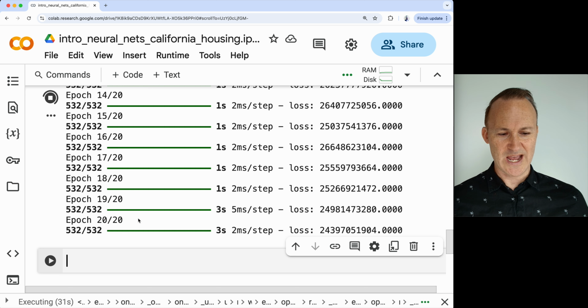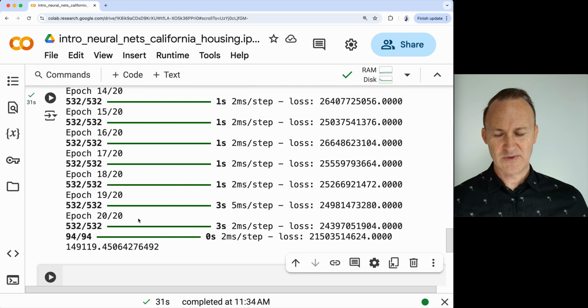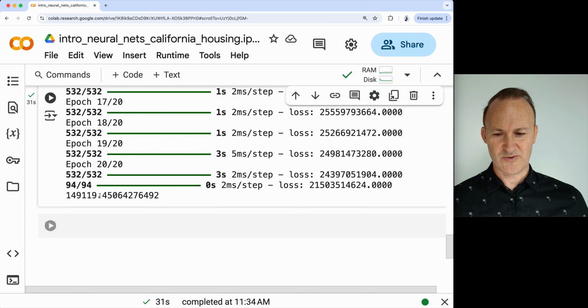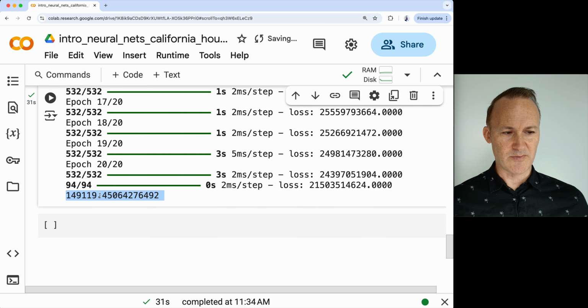Now I only gave it 20 epochs, so it's going to stop here. And at the very end, it prints out the root mean squared error, which is about 150,000. Okay, so that is deep learning in action.